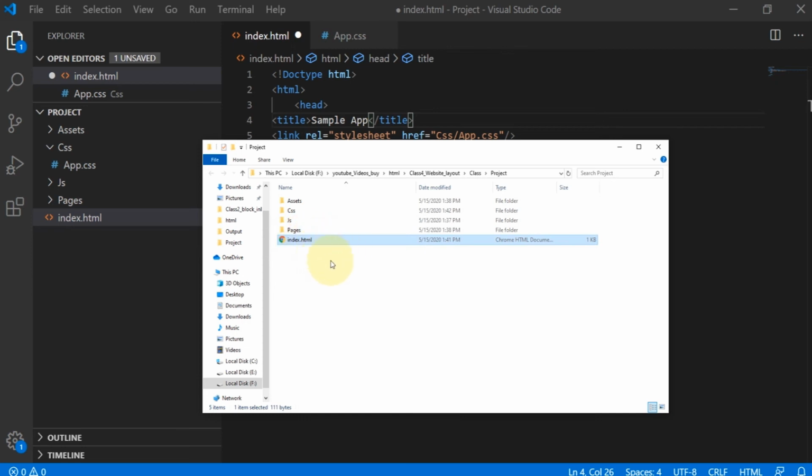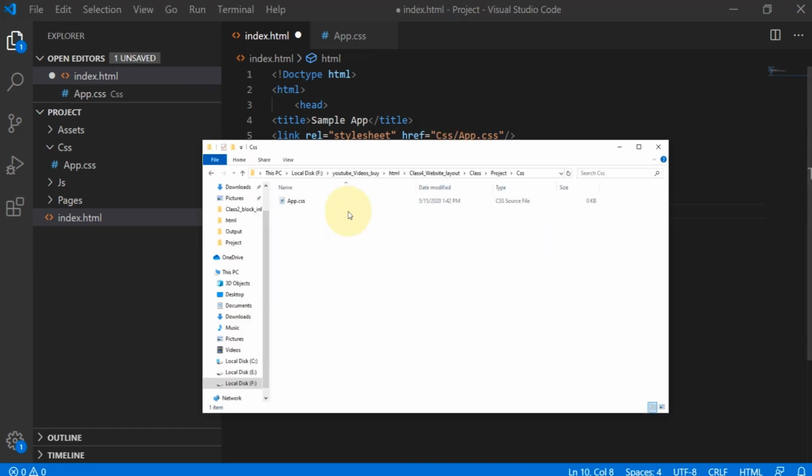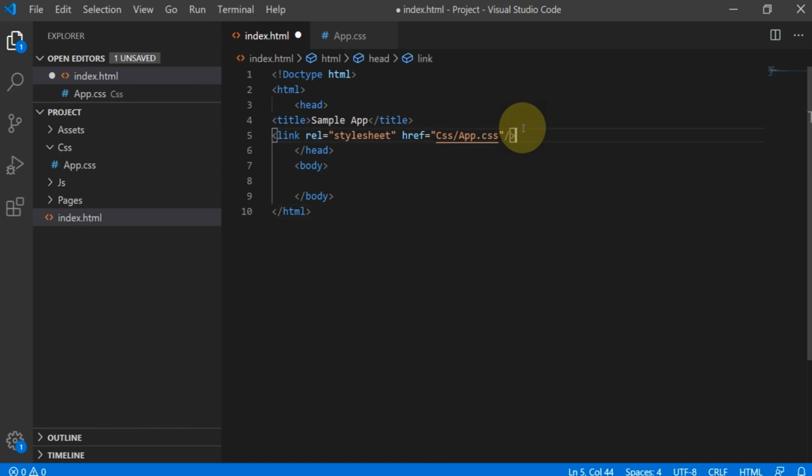Why did we give it like this? Our current location is index.html, and app.css is in the CSS folder. So we need to open the CSS folder, then css slash, and now we are in the CSS folder, then the file name app.css. That's it. Are you clear, guys?